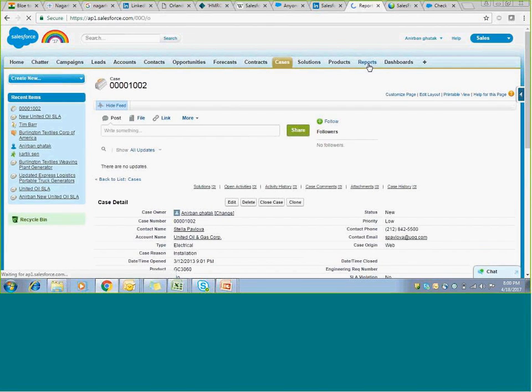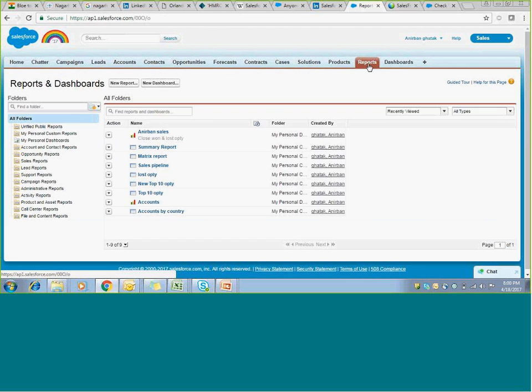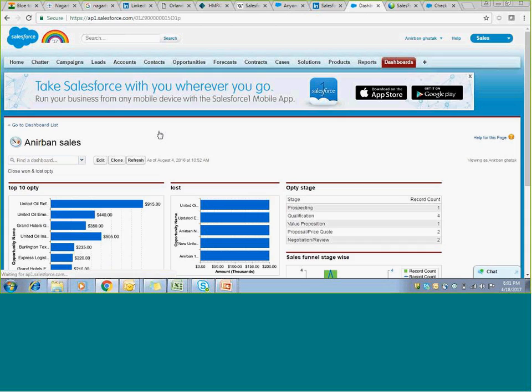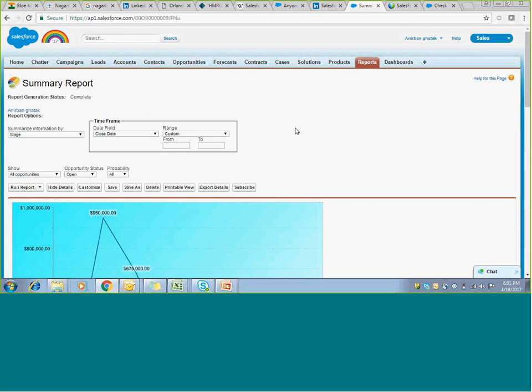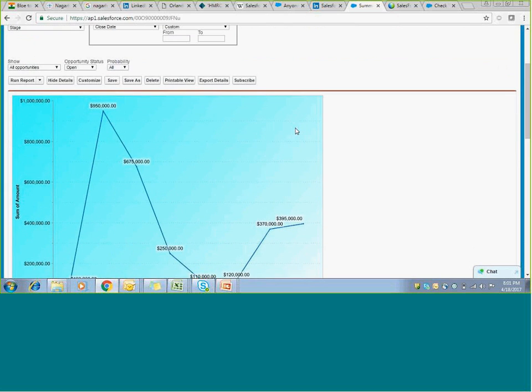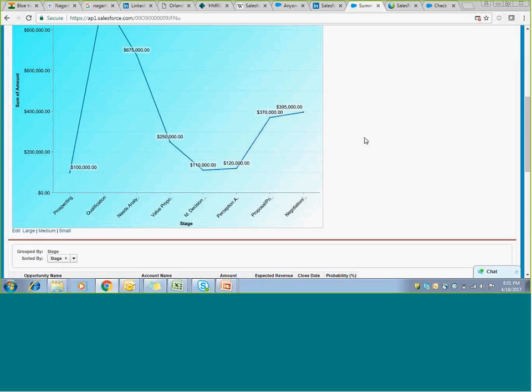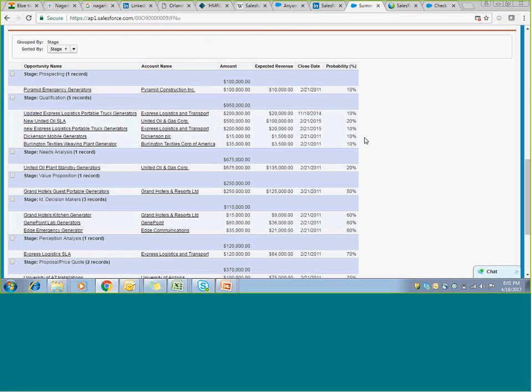And two more tabs. One is report and one is dashboard. These are very critical ones. I'll show you how the report works. There are basically four different types of report you can run in Salesforce. One is summary, one is matrix, one is joined report. See, this is a summary report I have already prepared.